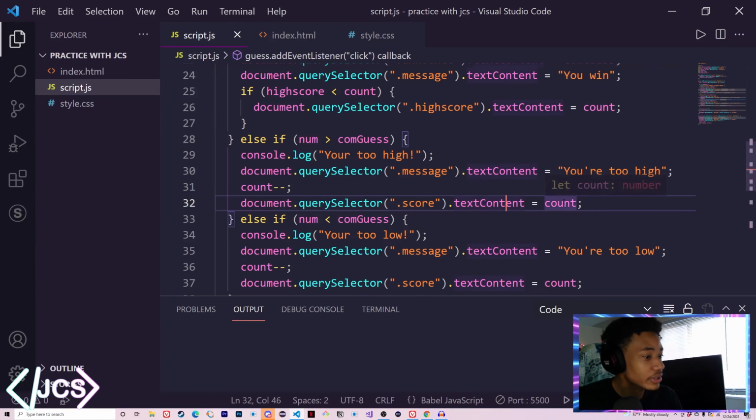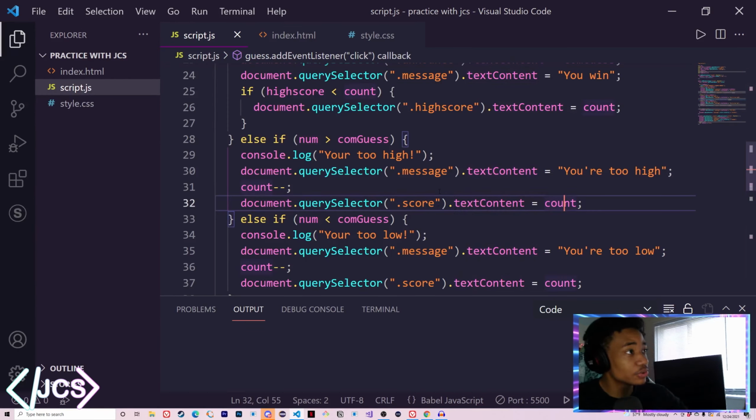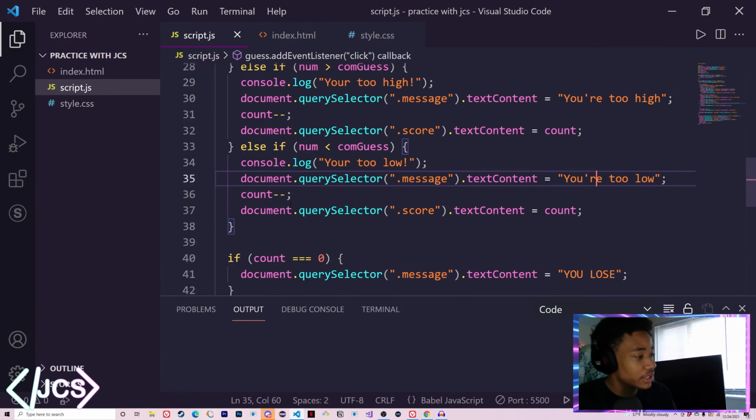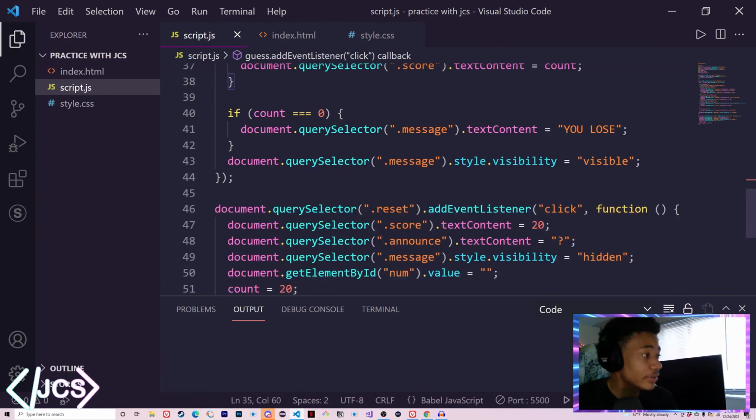And then score now equals count. So the score is going to be printed on the screen, and that's going to go down every time you guess it wrong. And then right here, your score is too low. It'll just print that out on the web page, and then count minus, same thing. Now, if count equals 0, you lose.